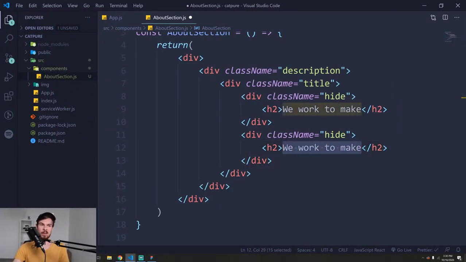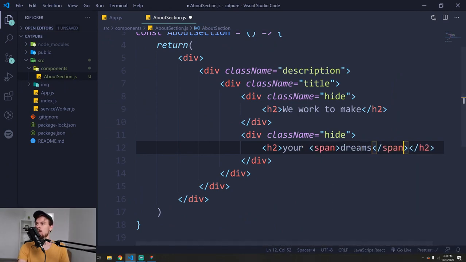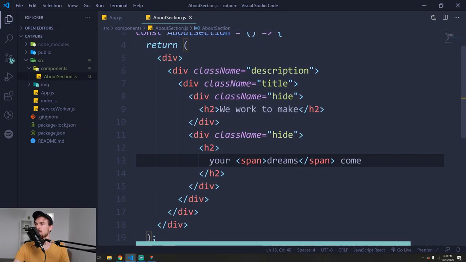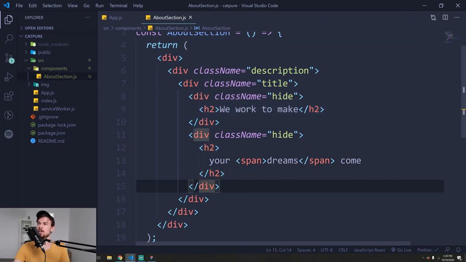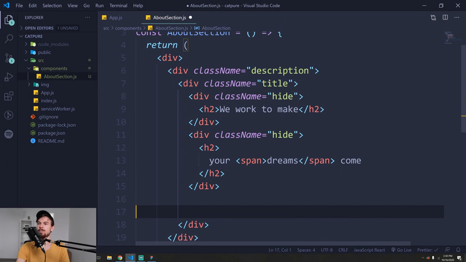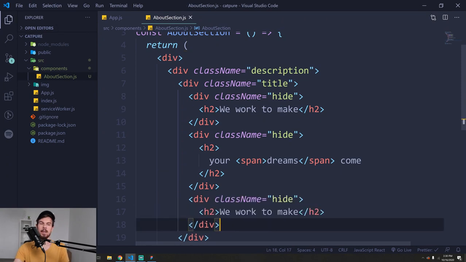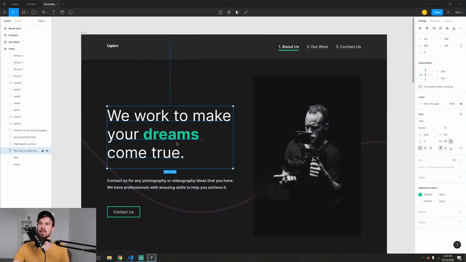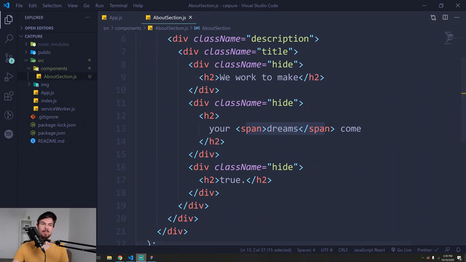And here I'm going to add a span that says "dreams come" like that. I'm actually going to add a space here like that. Your dreams come. And then we're going to copy this hide container again. So right after this one, paste. Go here, paste. I'm just going to say "true". The reason why I added a span here is because I want to make it green and bold. That's the only thing. Okay, very nice.